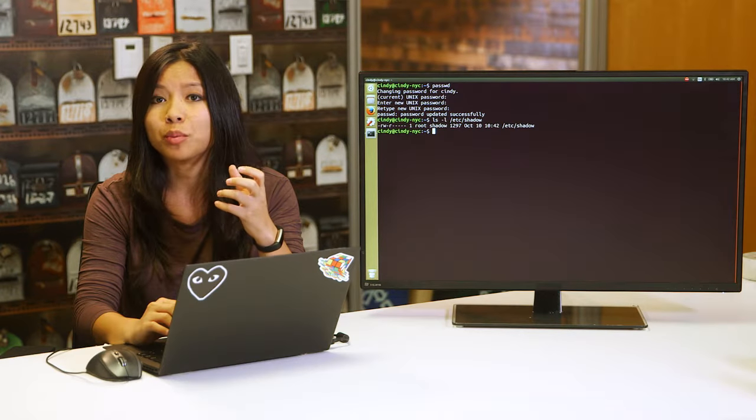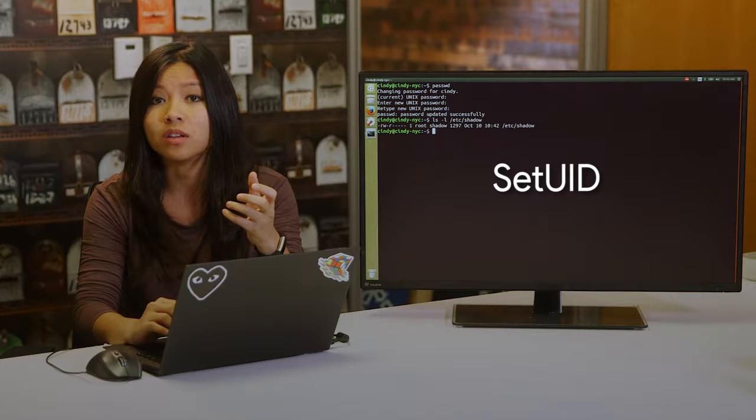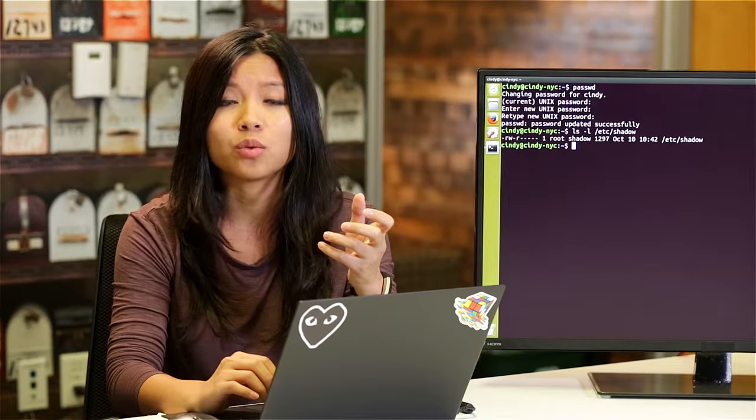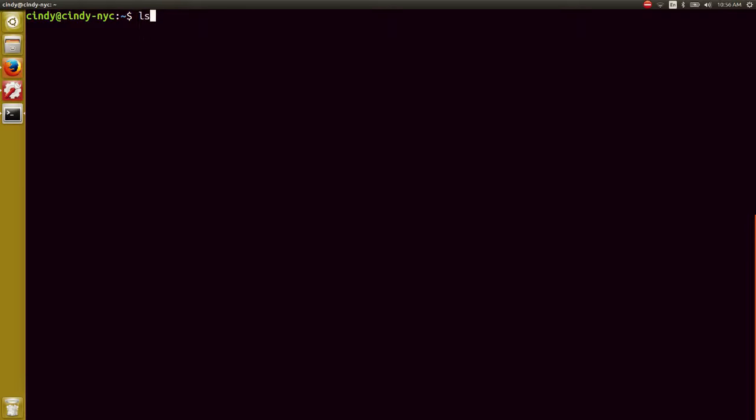Well, thanks to a special permission bit known as setuid, we can enable files to be run with the permissions of the owner of the file. In this case, when you run the passwd command, it's being run as root. Let's verify this.